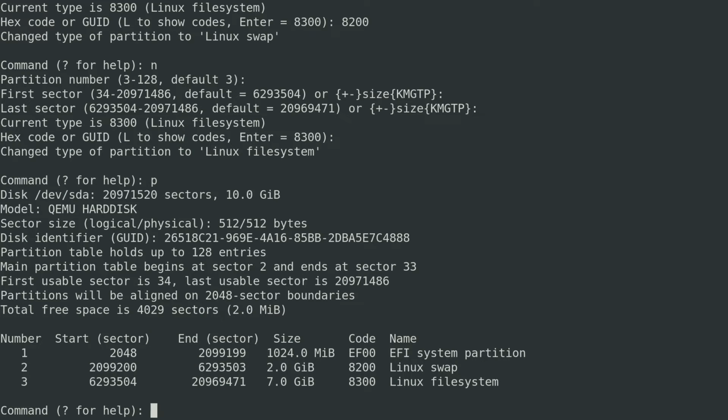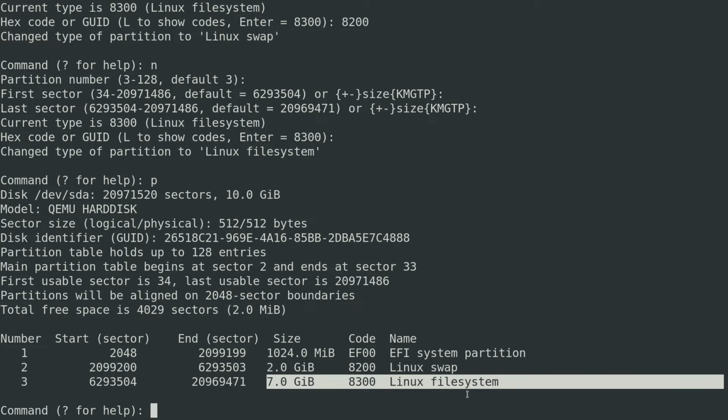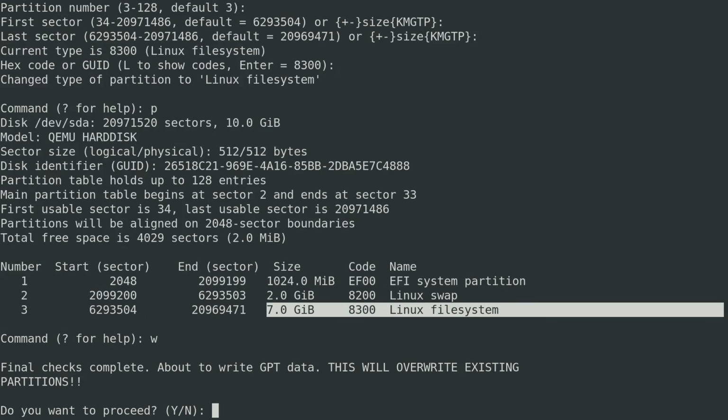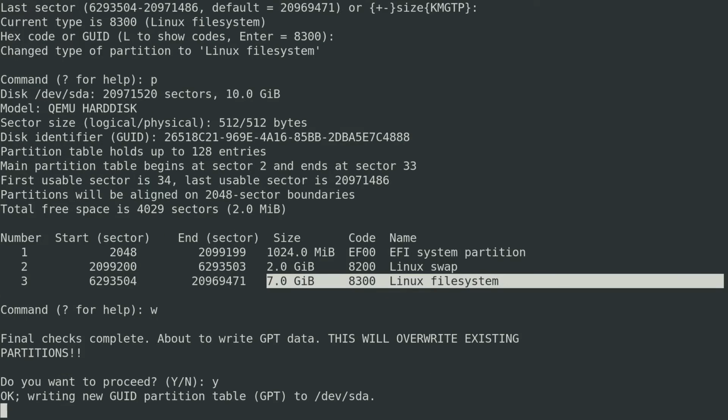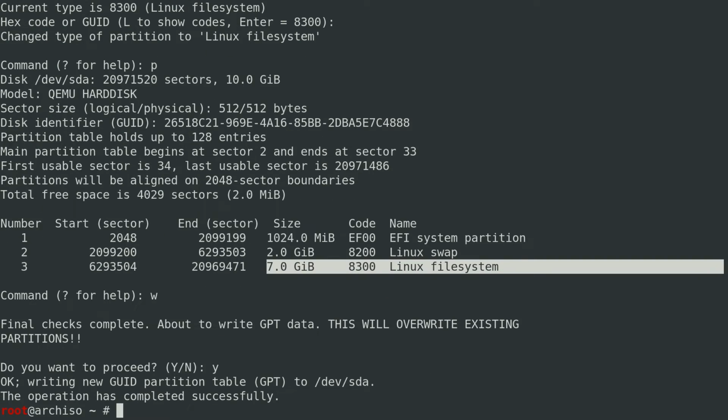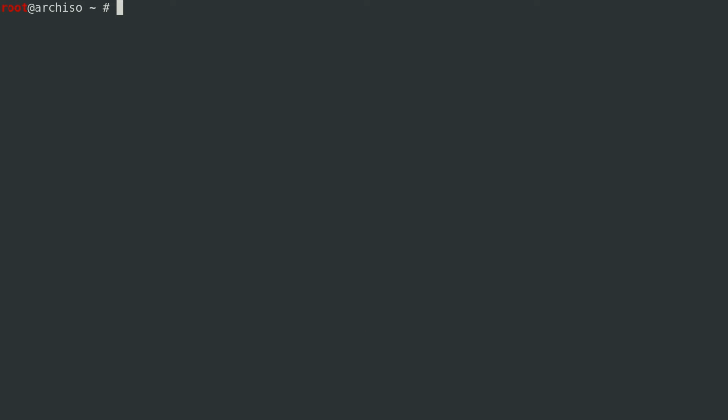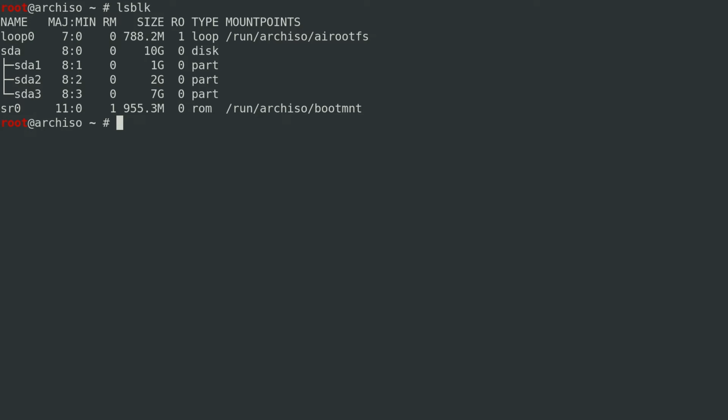And we have our 1 gig here for our EFI data. Then we have our swap. Then we have our system partition where we're going to install Arch. So I'm going to go ahead and hit W and hit enter for write. Hit yes to confirm. Okay, looks good. And of course, we can also just double check that again with an lsblk. Okay. And yep, it looks like everything I wanted.